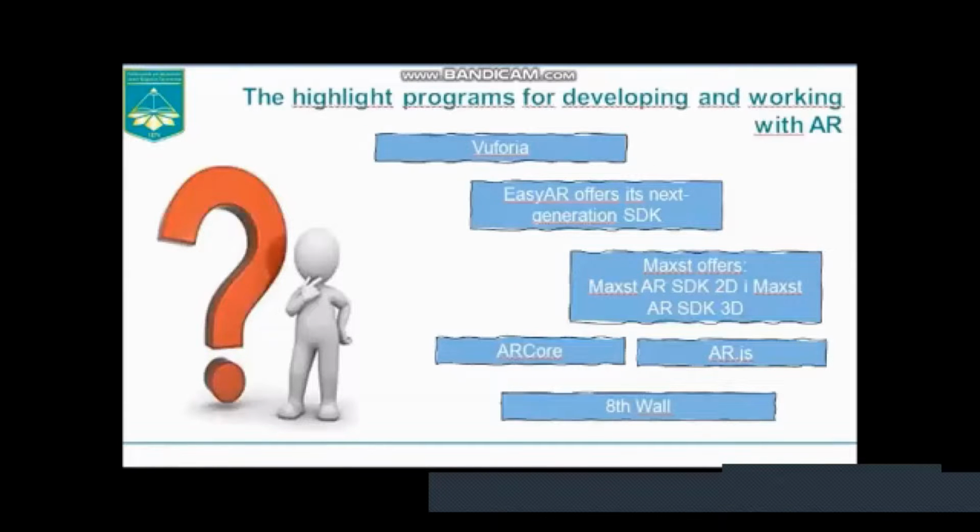The experience of implementing the educational process using AR also allows us to highlight programs for developing and working with AR. Vuforia can easily create marker-based AR, markerless AR, and cloud-based AR. EasyAR offers its next-generation SDK, which has features such as SLAM, 2D and 3D screen tracking and recording, cloud-based object recognition, and unlimited recognition requests.